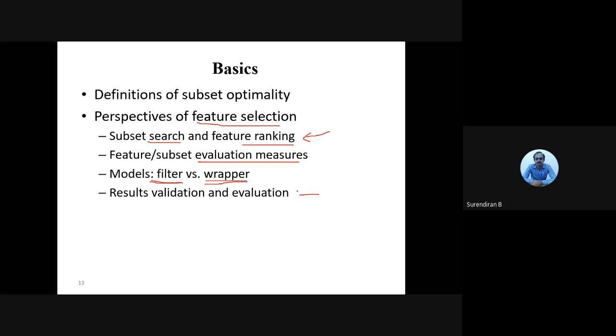And later, the selected feature set will be evaluated, and the final optimal subset will be selected in the feature selection algorithm. The best optimal subset of features will be selected.